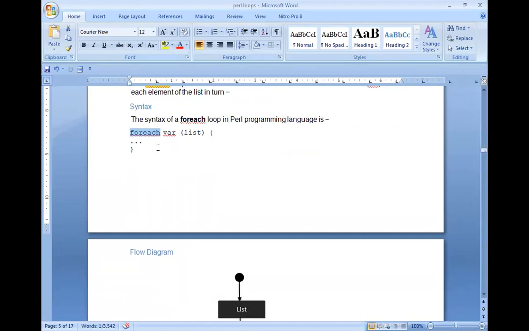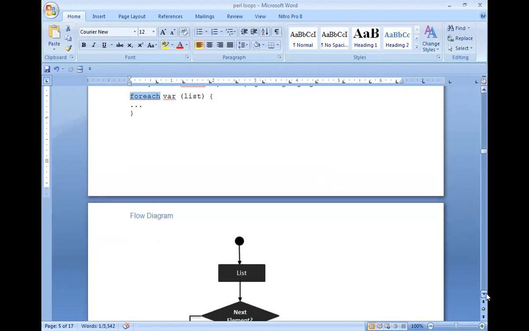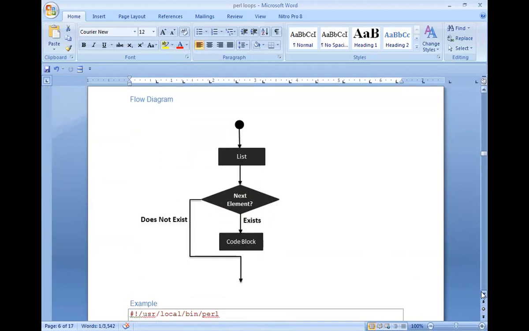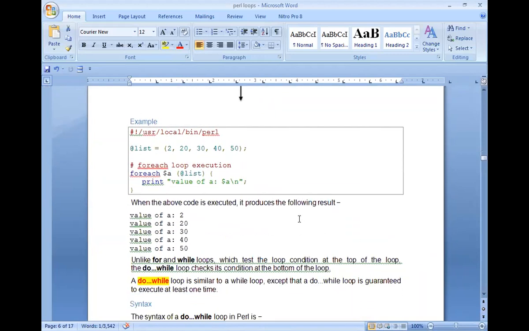If you want to iterate the elements in a list, like arrays, you can simply use a foreach loop. Whatever list you have, if the next element exists, the block of code is executed. Otherwise, if the element does not exist, it comes out of the loop. See here, a very simple example. The at-the-rate symbol represents the array. The name of that array is the list here. I am assigning 2, 3, 4, 5.